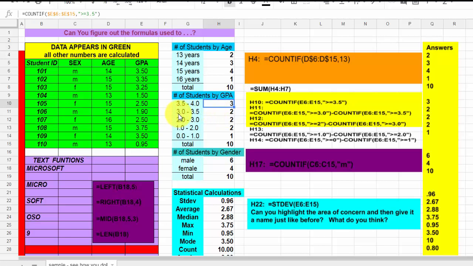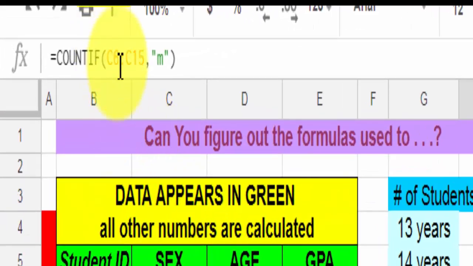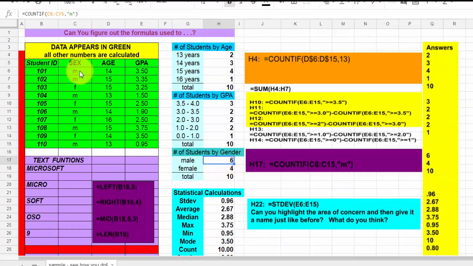Now the next one down, you'll notice it's a little bit harder. We're looking for somebody who's between 3.0 and 3.5, and there's two people. And again, we've provided you with the equation. Just simply type it in. And of course you have the sum for both of these. Okay, now the students by gender. Oh, this is an easy one. Okay, and this one, between C6 and C15, you're looking for males, and it says there's 6 of them. Let's see. 1, 2, 3, 4, 5, 6. Correct. Okay, and here's the equation to show you how to do that.